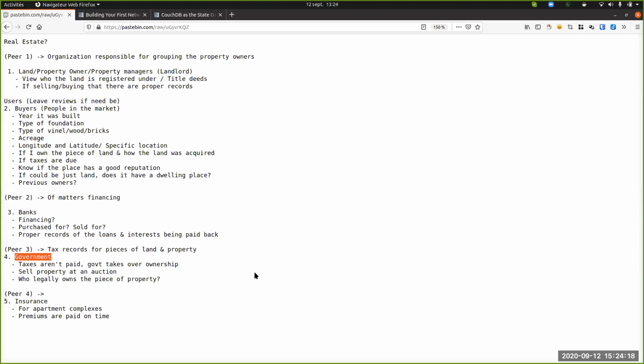For we have to start with the core of the system. So the actors are, as I see it, property owners and buyers and government, just to be simple. And we will add the banking and the insurance actors later.